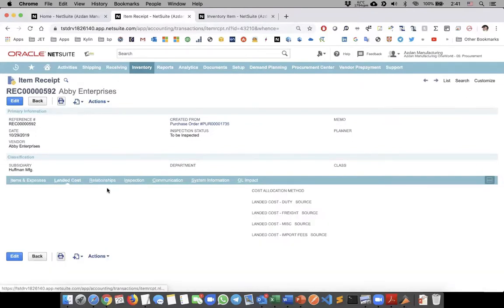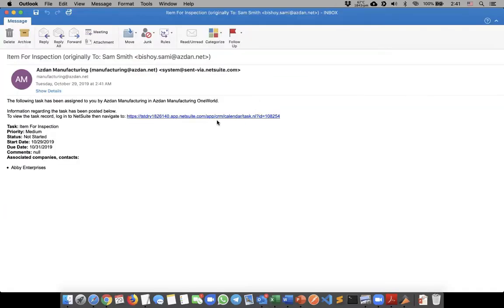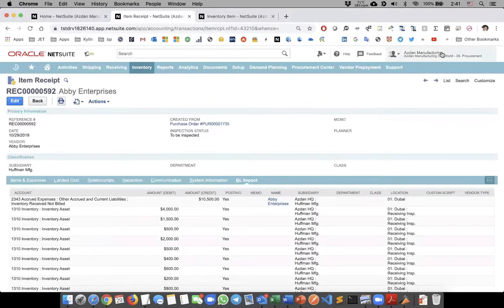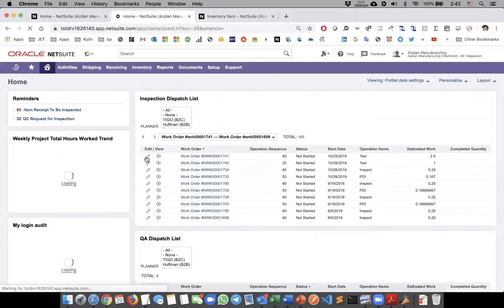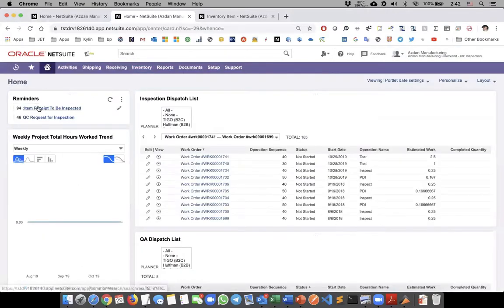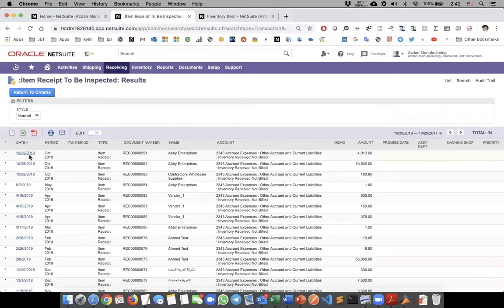Landed cost as well can be included if there is any GL impact. And this is actually what I'd like to highlight as well. An email has been received about an item for inspection. If I switch my role from here to the inspection person, just for now I did the inspection, but on my reminders I'll be able to find items that need to be inspected. I can sort by date, by filter, and so on. So here are the items that need to be inspected.